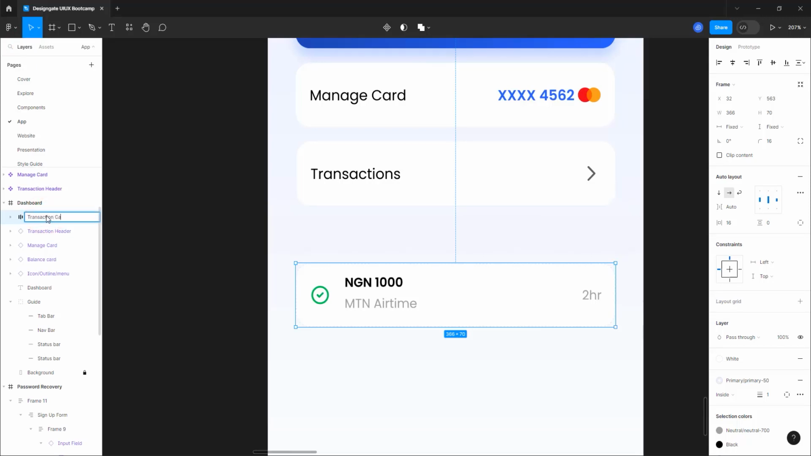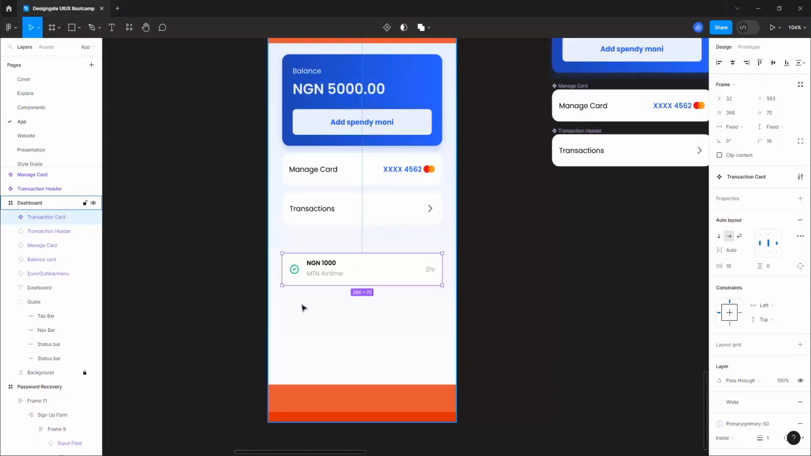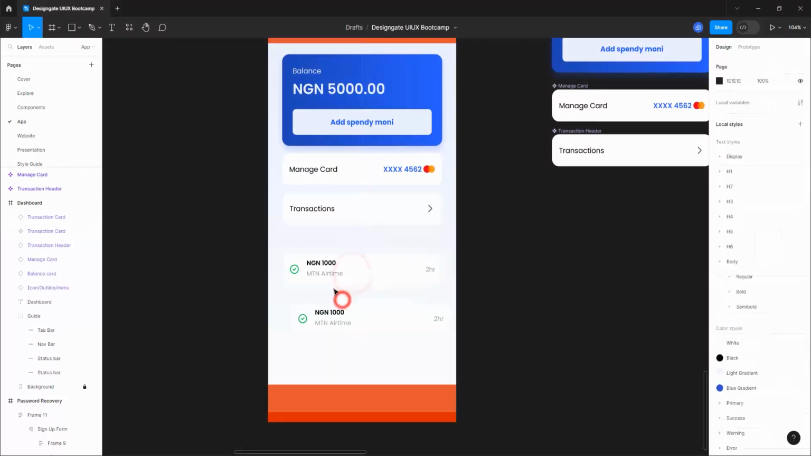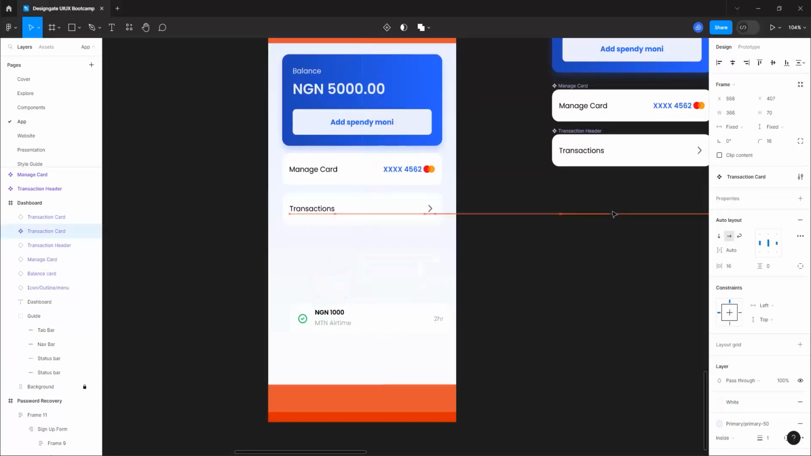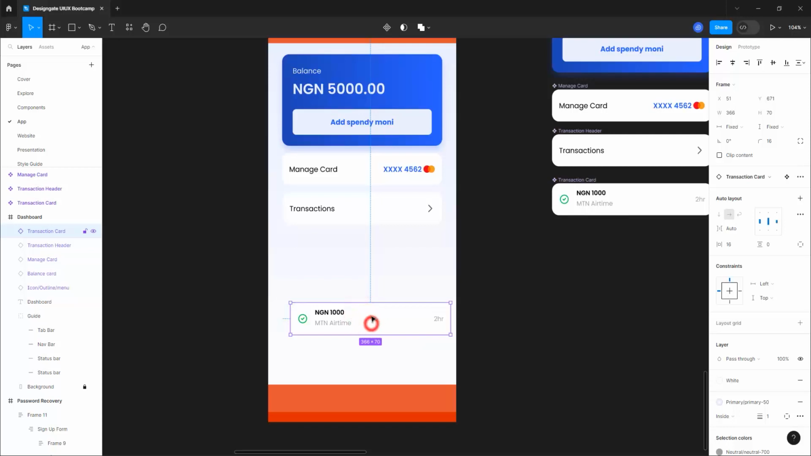Transaction card. Now remember, cards are supposed to be flexible. You want to be able to make sure as you're adjusting it, it's adjustable. Okay, so let's go ahead and convert this to a component, and Ctrl D to duplicate that, and let me move this right here. So we have that. So I'm just going to move this, I'm just going to bring it here.